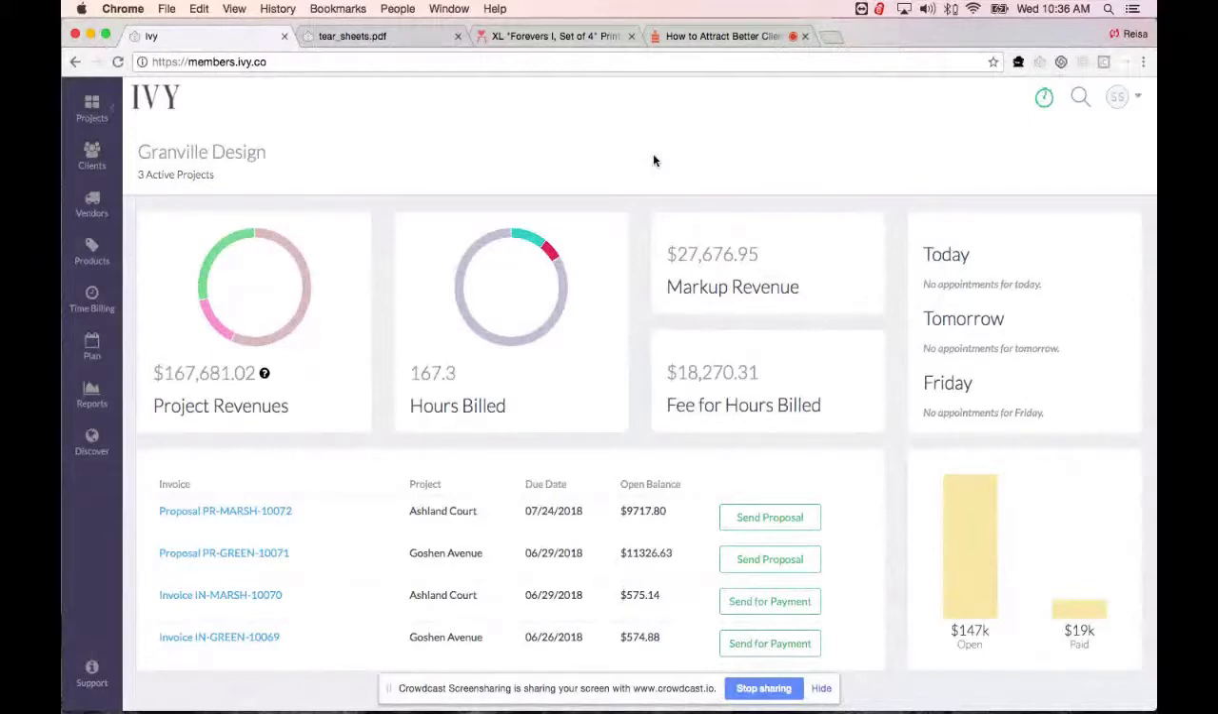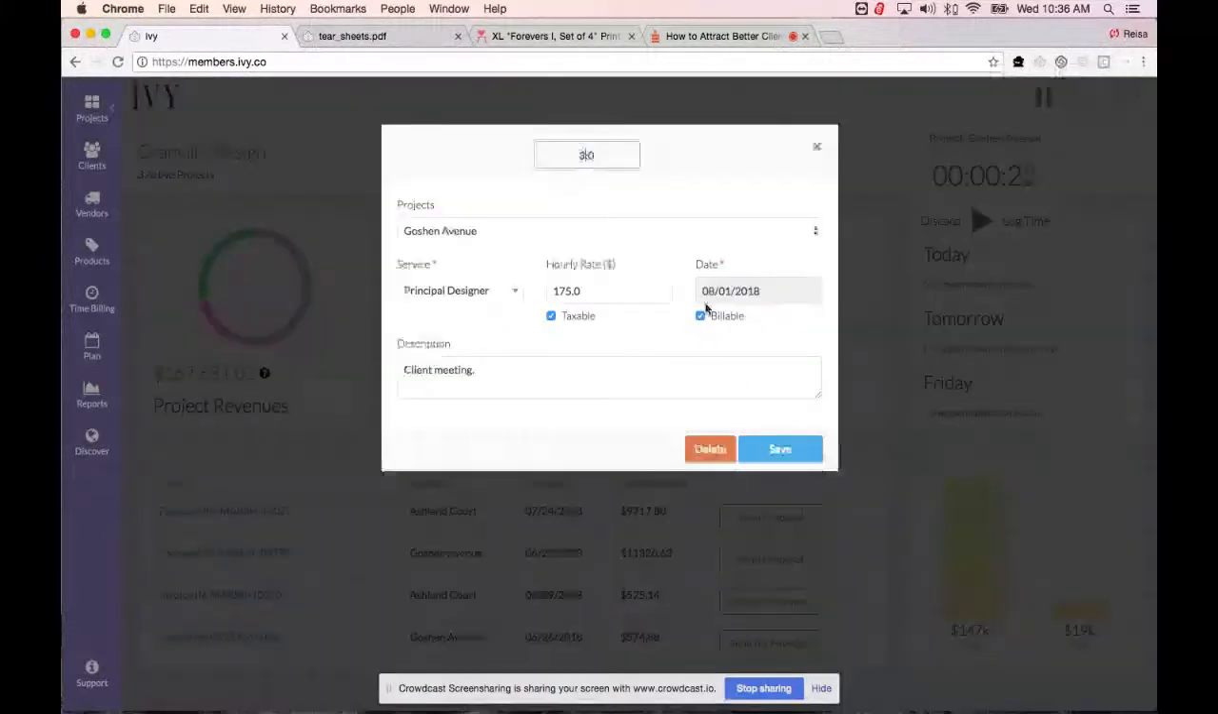And then from here, what I can do is I can stop this timer. I can log the time. And this is where you can edit your time. And I can generate a really quick and easy invoice to send to my client.